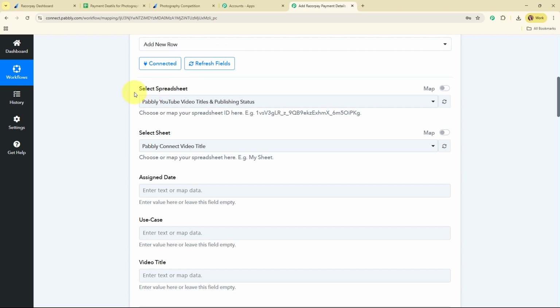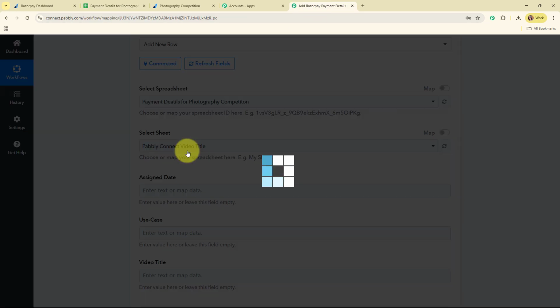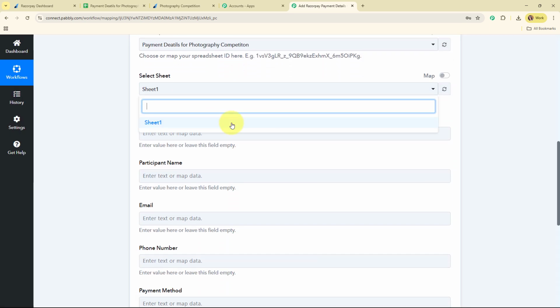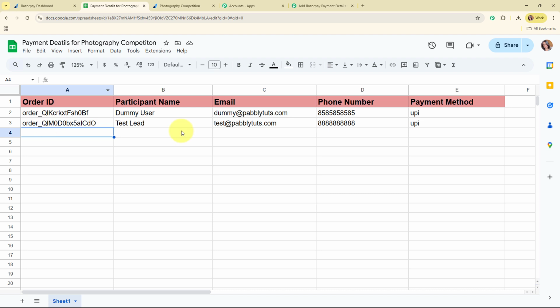So moving forward, it is asking me to select the spreadsheet that I've already shown you. I have my spreadsheet with the name Payment Details for Photography Competition. So I'm going to select that only, and after selecting the spreadsheet, it is asking me to select the sheet. So I'm going to select the sheet as Sheet1, and then it is asking me to enter the order ID, participant name, email, phone number, and the payment method. So basically these are the fields that I've added over here in my Google Sheets.